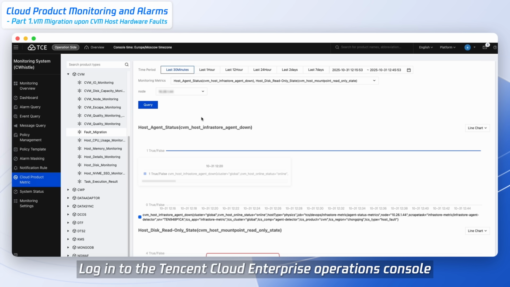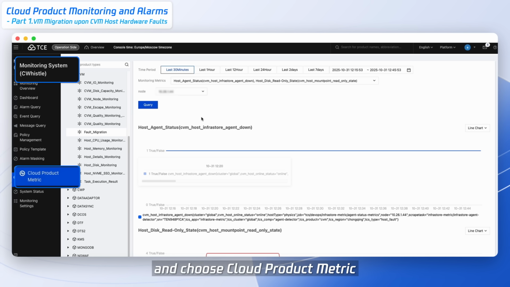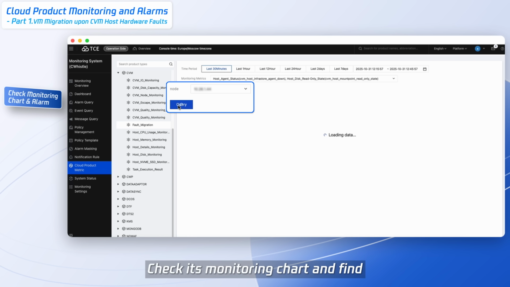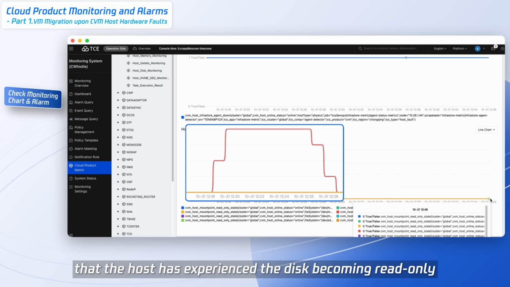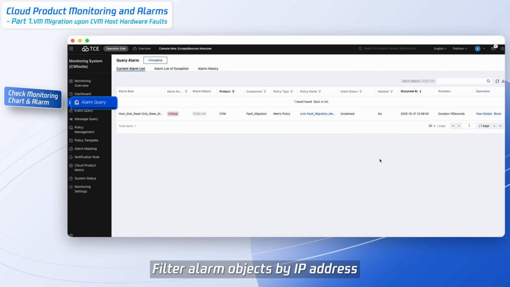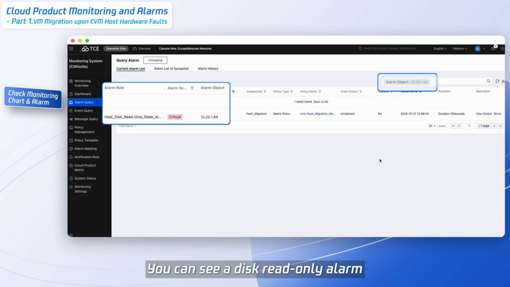Log in to the Tencent Cloud Enterprise Operations Console, navigate to Monitoring System, and choose Cloud Product Metric. Search for host 10.26.1.44. Check its monitoring chart and find that the host has experienced the disk becoming read-only. Choose Alarm Query. Filter alarm objects by IP address. You can see a disk read-only alarm.